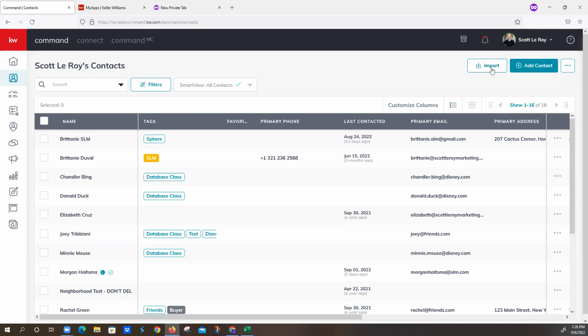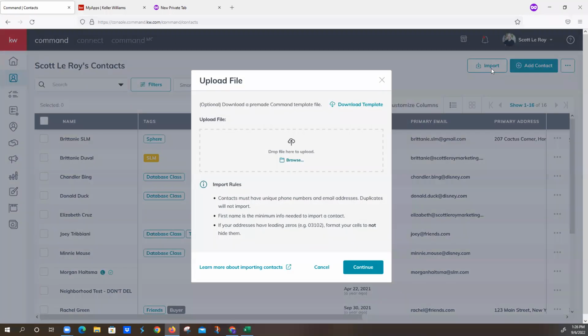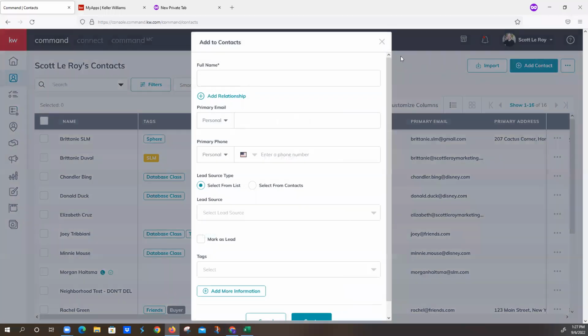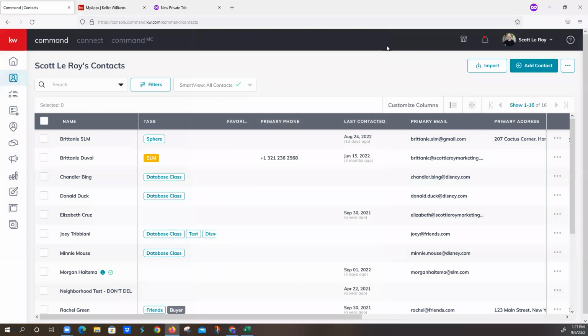So if we were going to do it, we'd click on import, and this is where we would drag a CSV file. And this is the template that Command requires. As you look at it, you can see it is very specific, and trying to just use whatever format Boomtown gave you and throw it into here is probably not going to work. You'll get an error message in your notifications right here. You can also add contacts one at a time too. So if that's easier for you, do that.